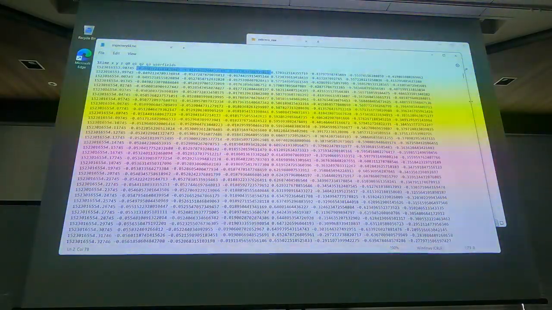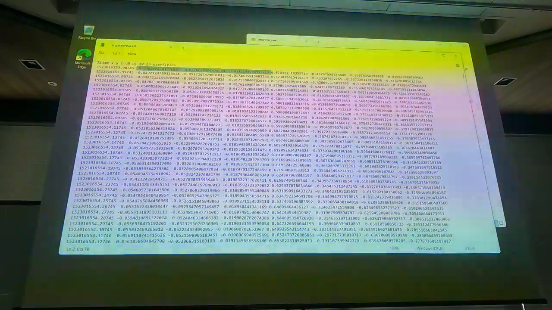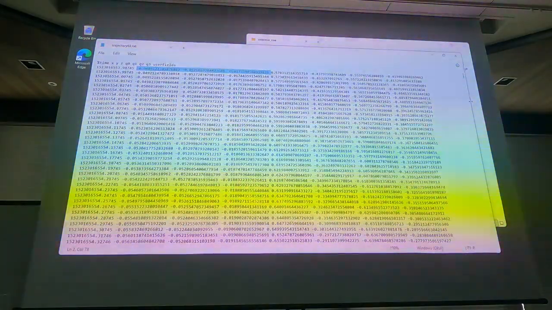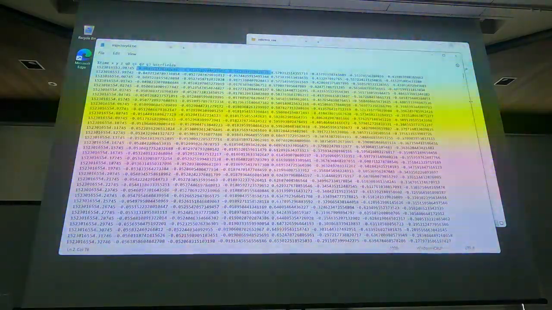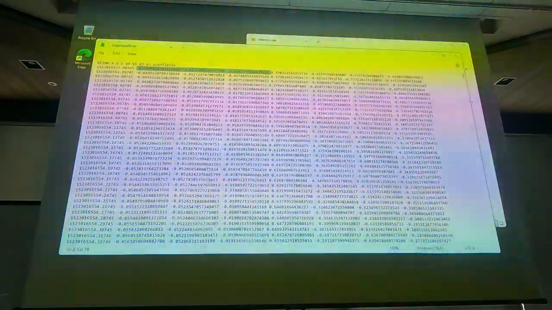So first we do the exercise of getting this data to the right positioning.